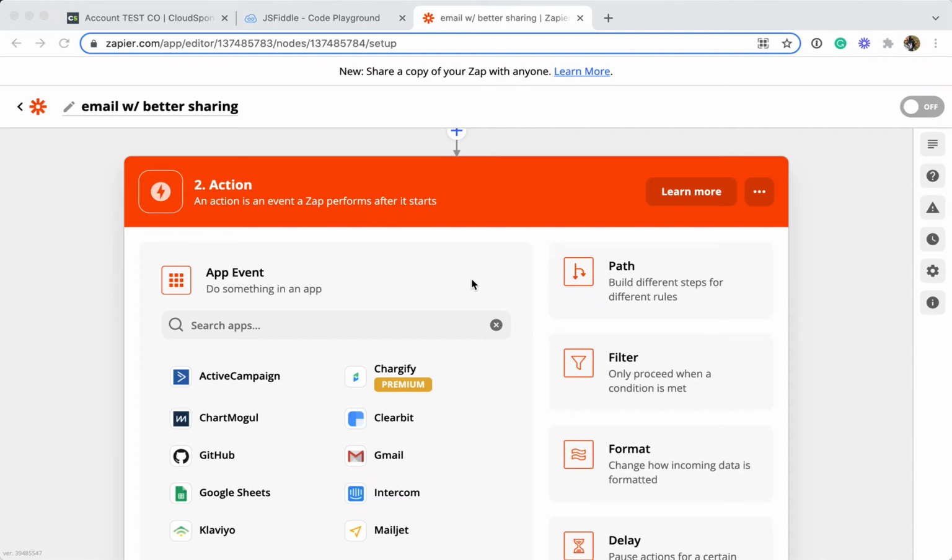All right, so I've set up and trained my Zapier trigger. Now I want to compose an email and have Zapier send that out to the recipient. Let me show you how to do that.